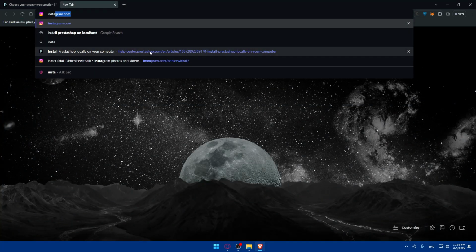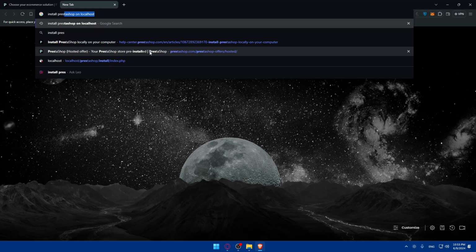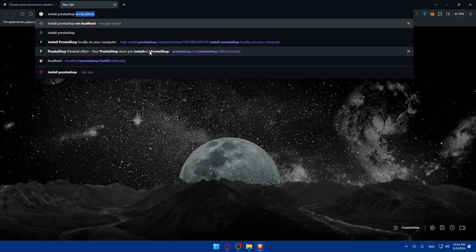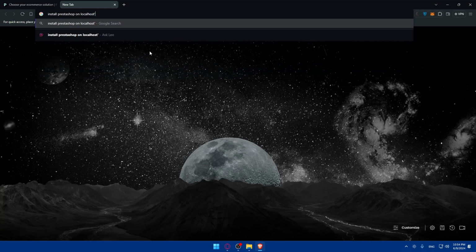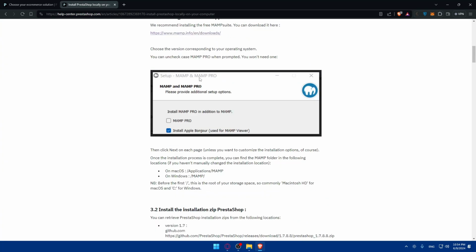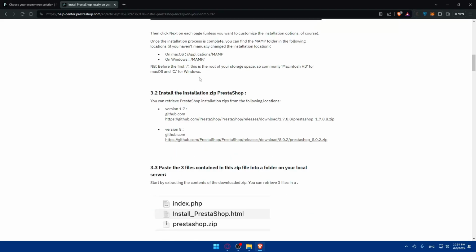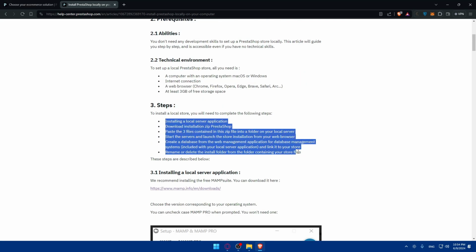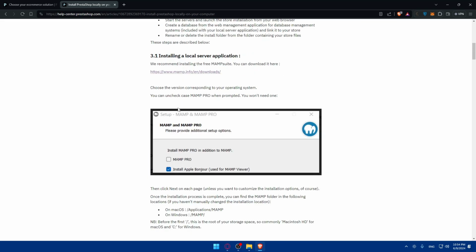Simply type here on a new tab, as an example, install Prestashop on localhost, and hit the enter button. Simply click on the first link and this will show you the steps on how to install it on your localhost. They'll show you the steps outlined, as you can see, and then here the details of every step.